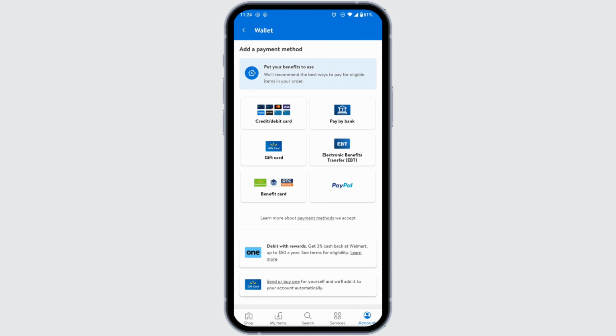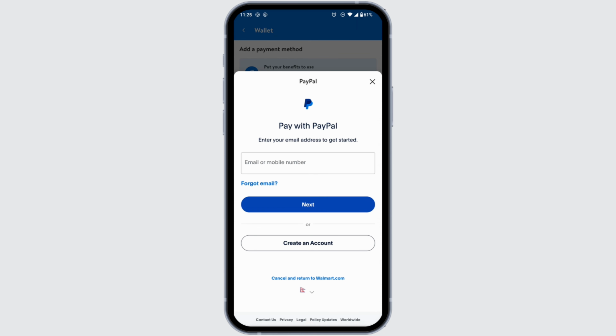Now over here you're gonna find different payment methods. Hit over to the option of PayPal. Now provide your PayPal account details, email or mobile number, and then click on next. In the next page, you will need to type in your password and click on done. Then your PayPal account will be connected to Walmart app and PayPal will be updated as payment method.